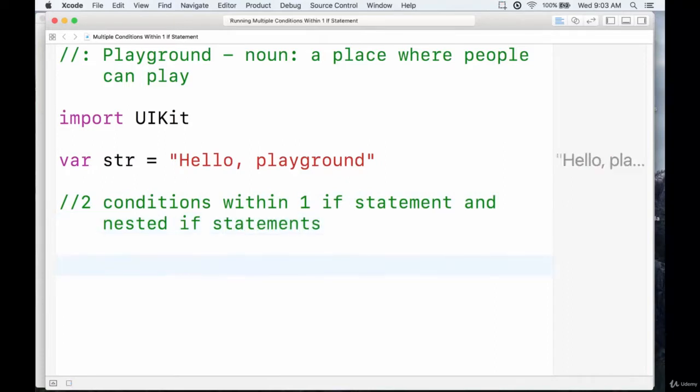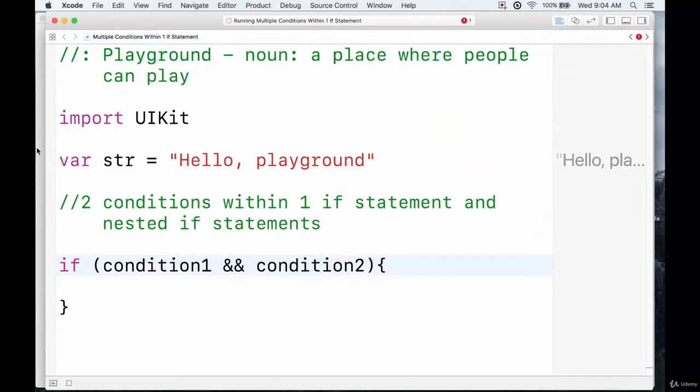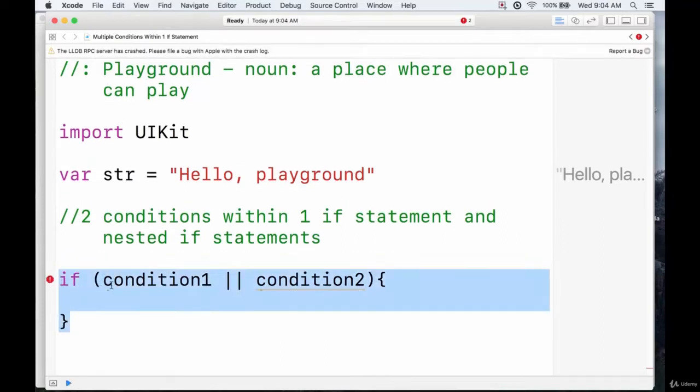Okay, so let's take a look at two conditions first. The way we do this is we set up our if statement as normal, but this time we're going to use the brackets and then the curly braces. In the brackets we're going to have condition 1, and we're going to use the AND operator, and condition 2. We'll first look at using the AND operator and then the OR operator. Okay, so this is what it's going to look like.